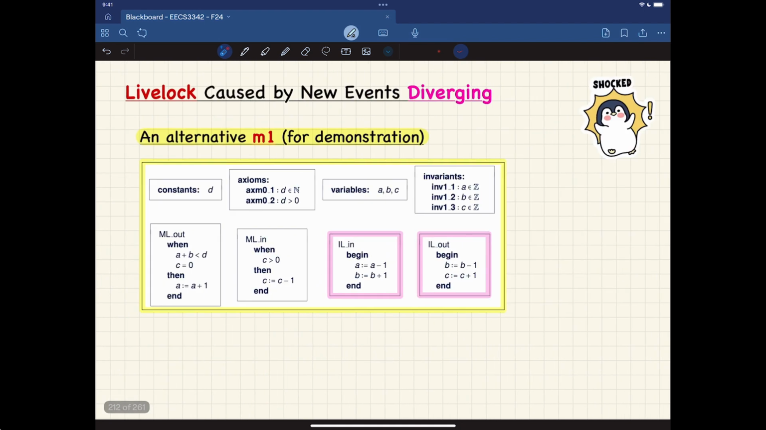Okay, let's now move on. And I want to talk about divergence. And once we talk about divergence, we can introduce some very interesting modeling component called variance.